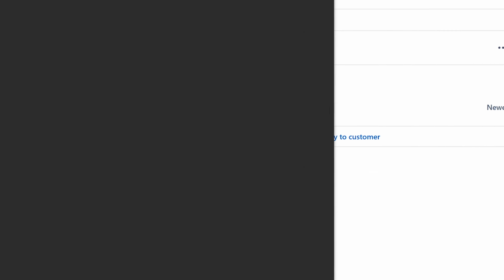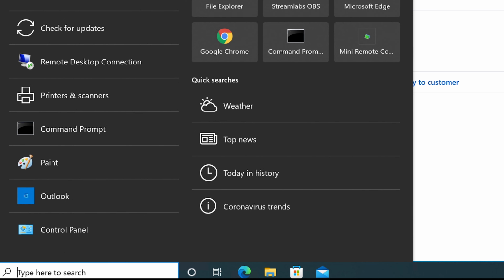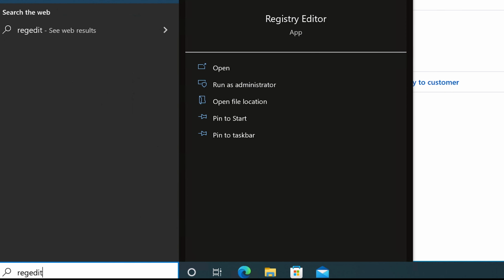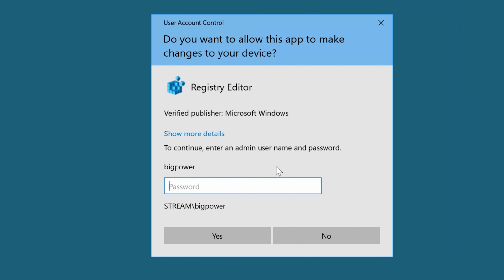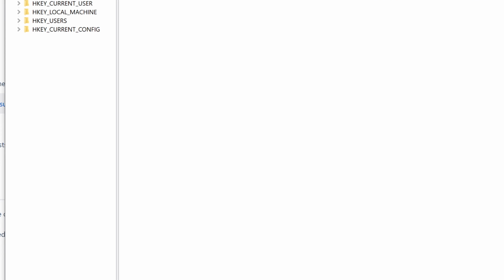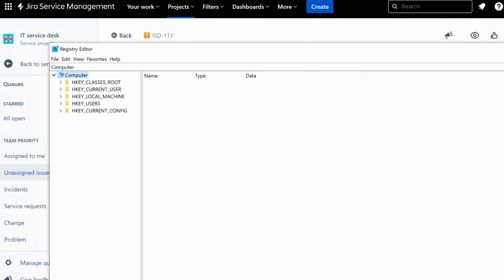Let me just pull up Registry Editor here. So if you go to search and type in regedit, it's going to come up with Registry Editor. If you want to make changes to it, you have to run it as administrator. So you need administrator privileges, an administrator login, to make changes. Okay, so here is our Registry Editor.